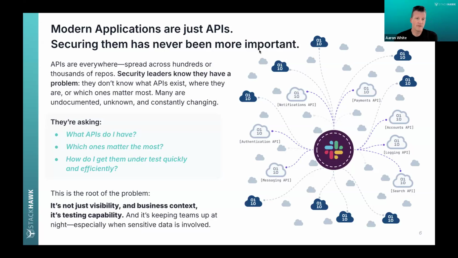So with API discovery, we now are solving that visibility problem. We're providing that business context into what's important to get tested. But the thing that's still keeping people up at night is I don't have the ability to actually test those APIs. I don't have that documentation.